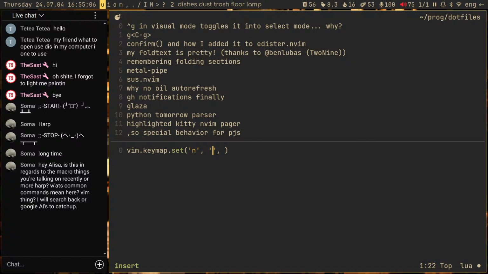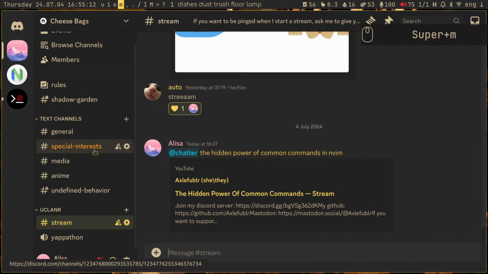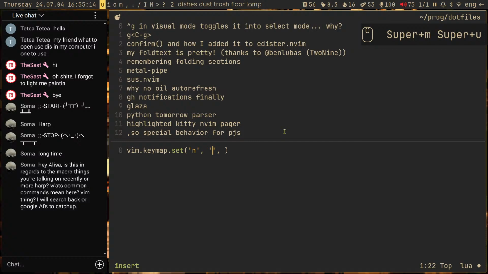Hey Elisa, is this in regards to the macro things you're talking on recently? Yeah, exactly. It's what we were talking about with a few people in special interests in my Discord server. About that, or more harp. No, like, new things about harp. Well, kinda is, but I'm not sure if we're gonna get to this. Yeah, no, like, big updates on harp or anything. It's kind of finished.